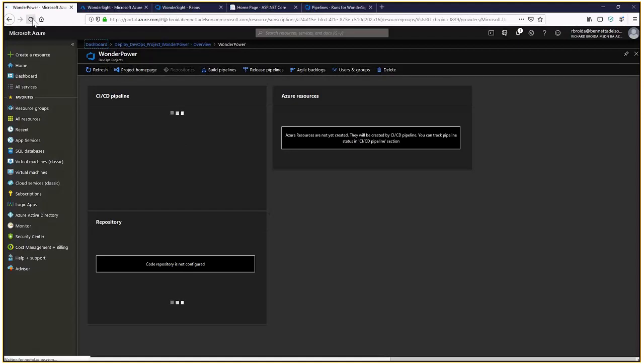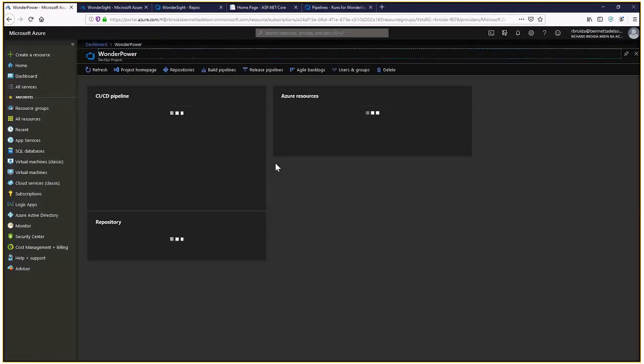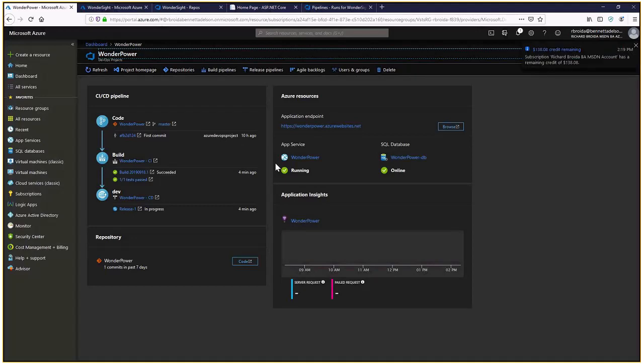Try refreshing this. Okay, well now we're doing better. Okay, so here's my new stuff. So if you look over here on the left again, you can see that it created source control code for this new project. It went ahead and ran the build pipeline.